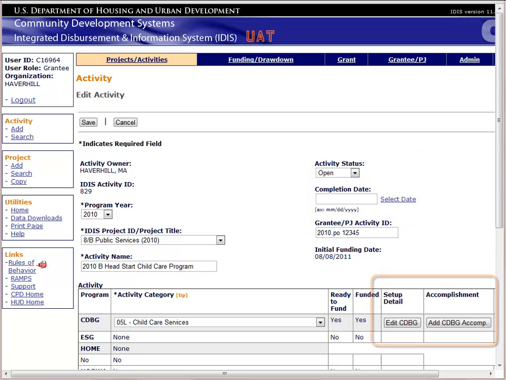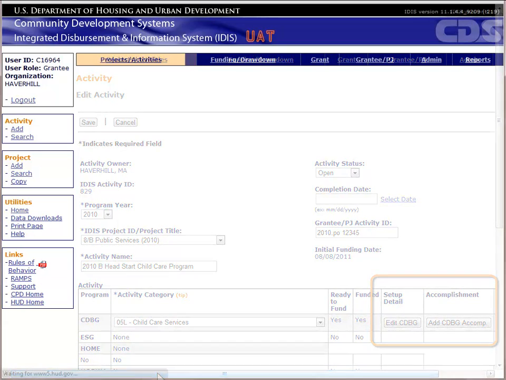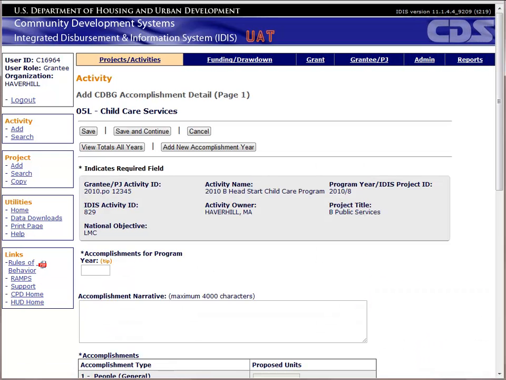If we scroll down a bit to the table in the center of the screen, we will see some buttons for CDBG. The system does a nice job of separating out the data needed for setup and the data needed for accomplishments. At this point, we want to report accomplishments. If you are following along in your manual, we are now in Chapter 10.